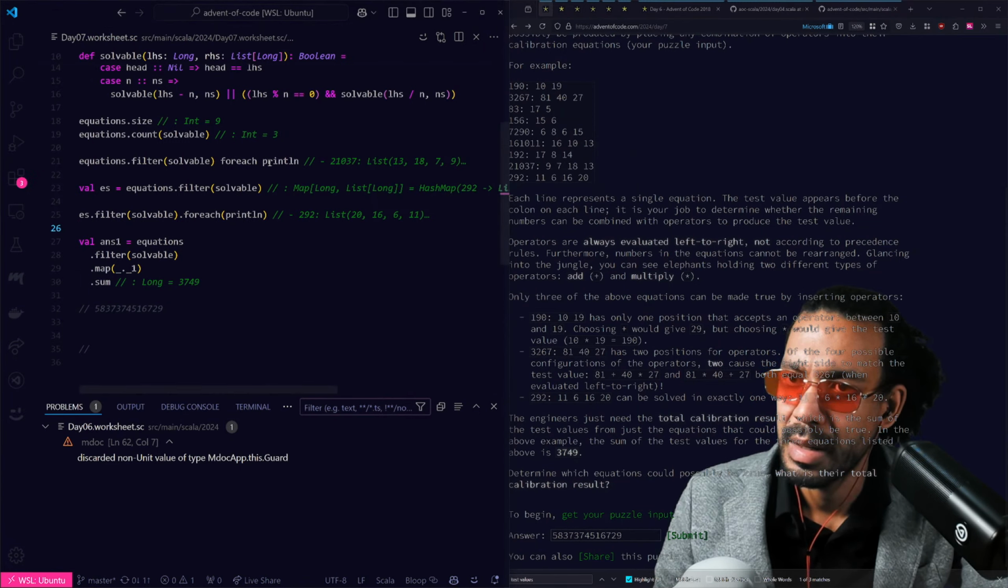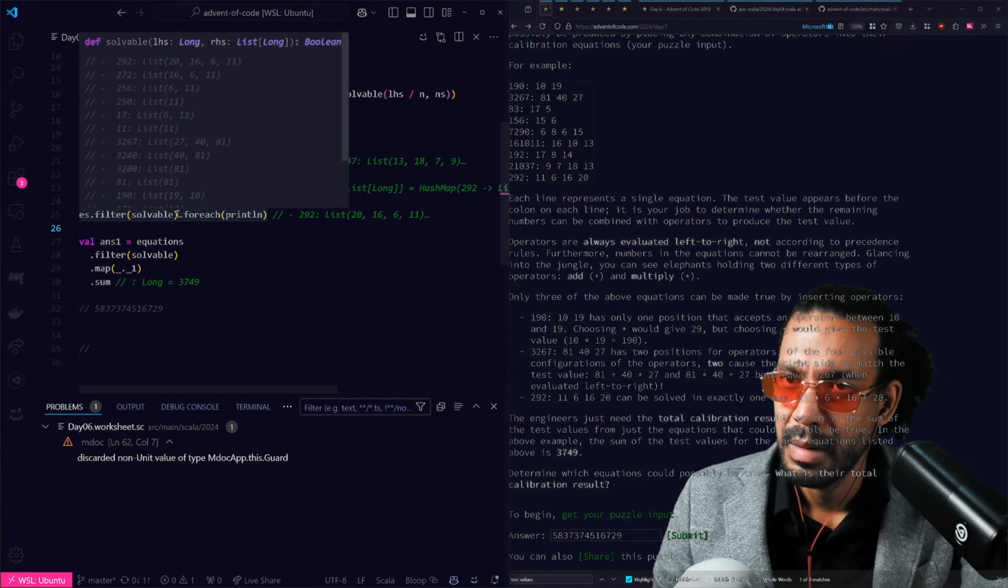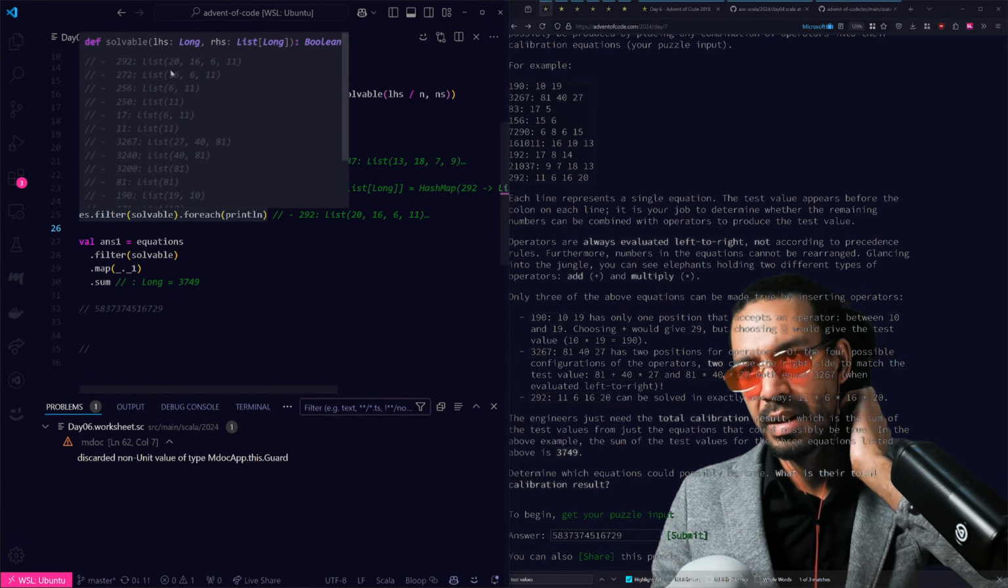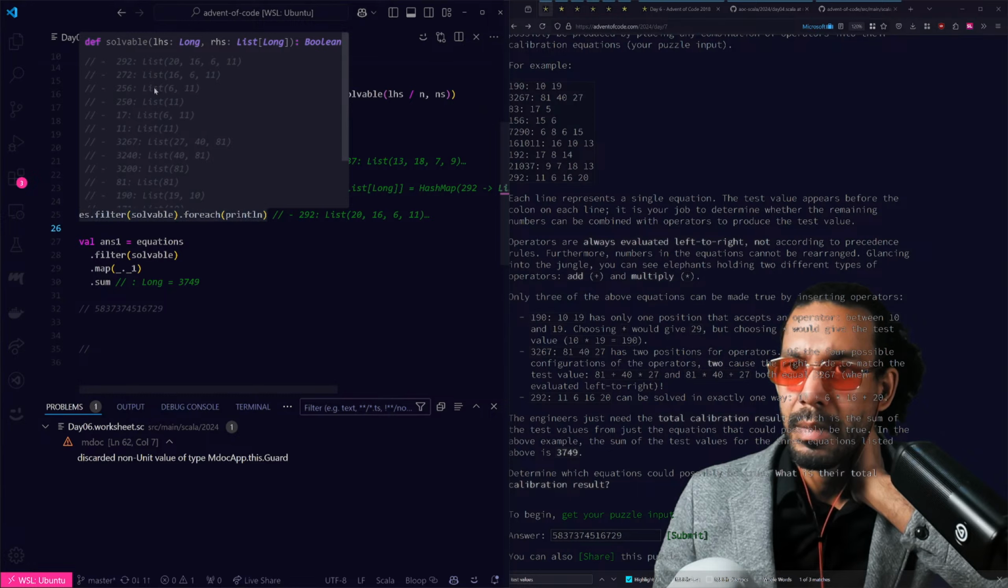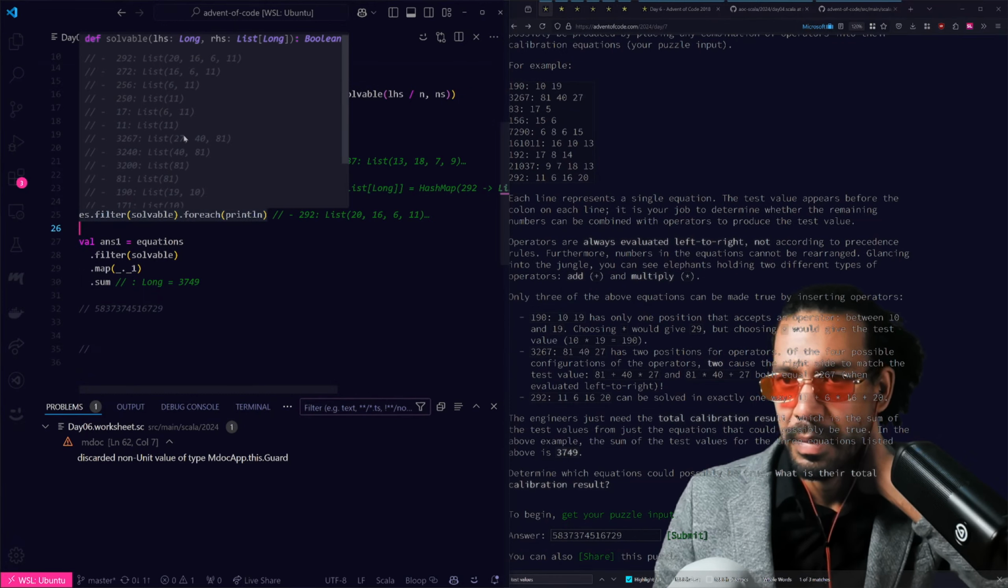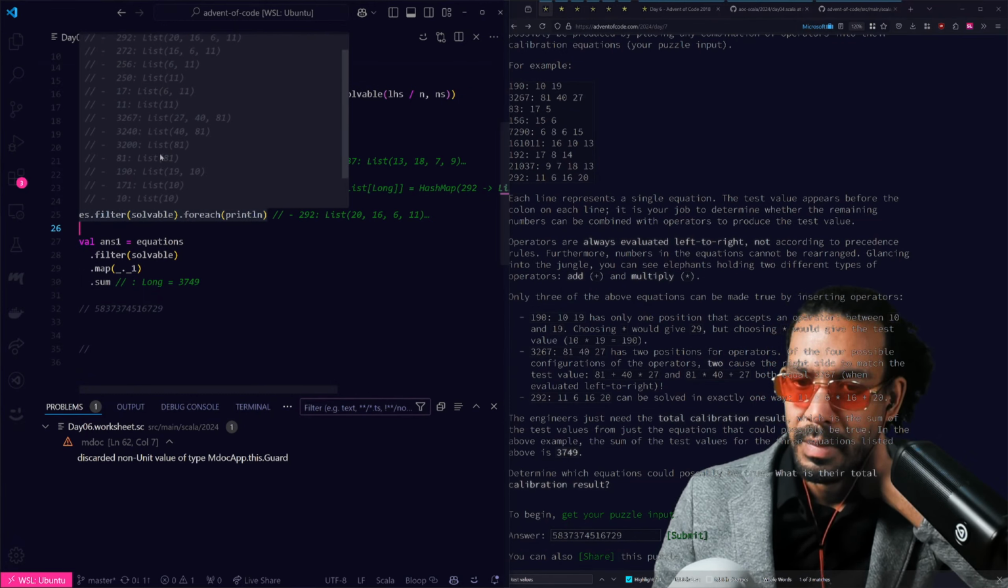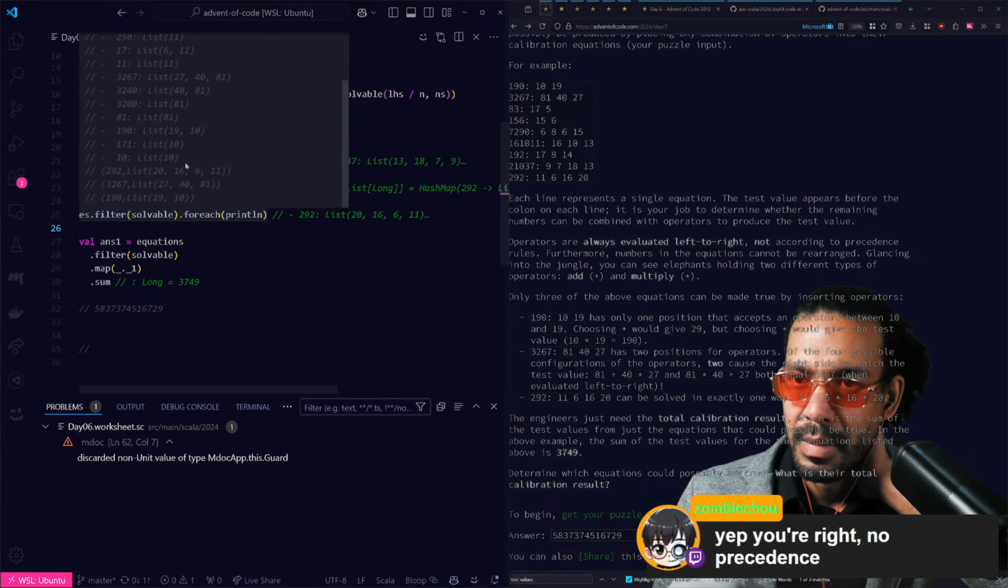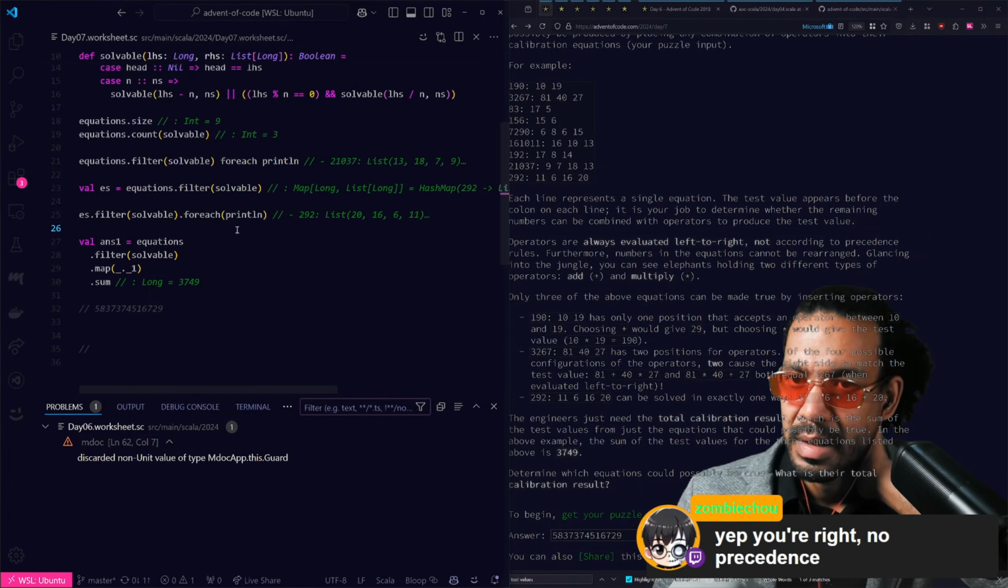Why am I seeing a 256 then? Oh, wait, this is something it backtracked from. I see. Okay. The way I'm printing this isn't very helpful. Yeah. No precedence.